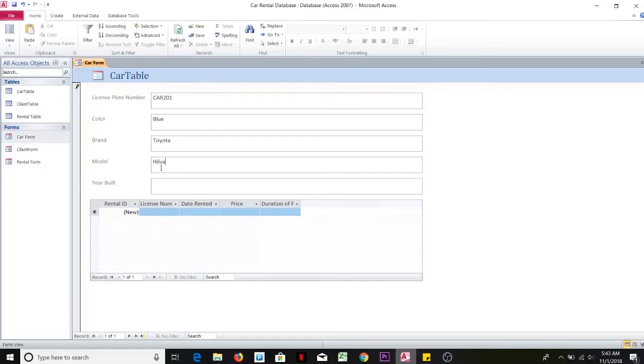It's a Hilux. It's a 2002, right? So that's my first car in my parking lot, right? And remember, we could have added in more fields if we wanted to. This is okay for us at the moment, and so I want to add in a new record, and so I click on new blank record, and there the record is gone. It should be stored in tables at the moment.